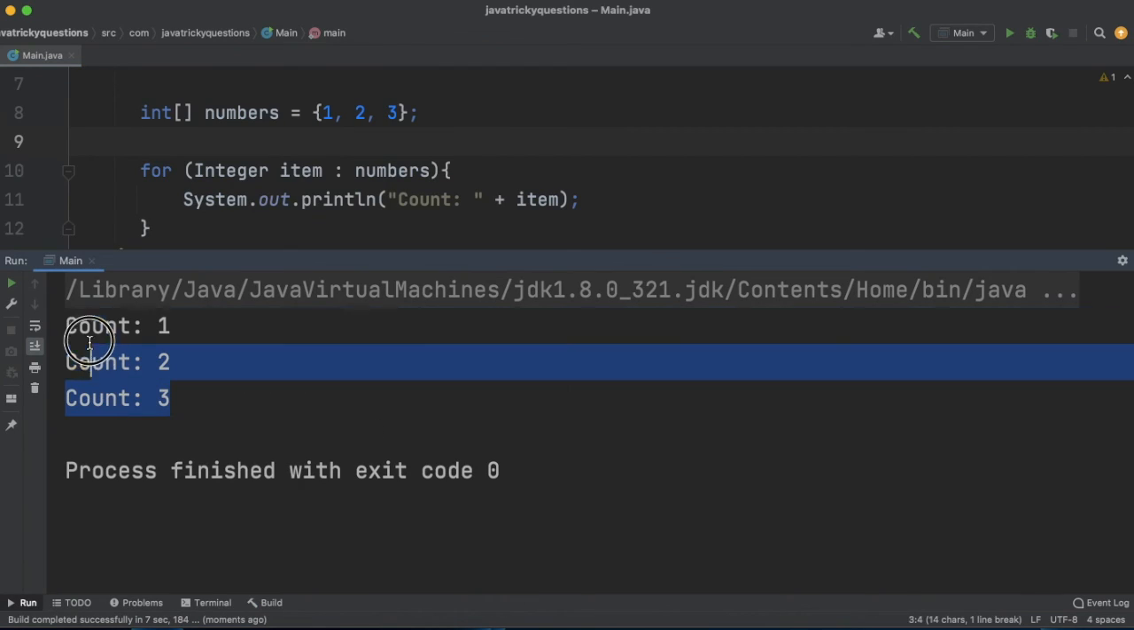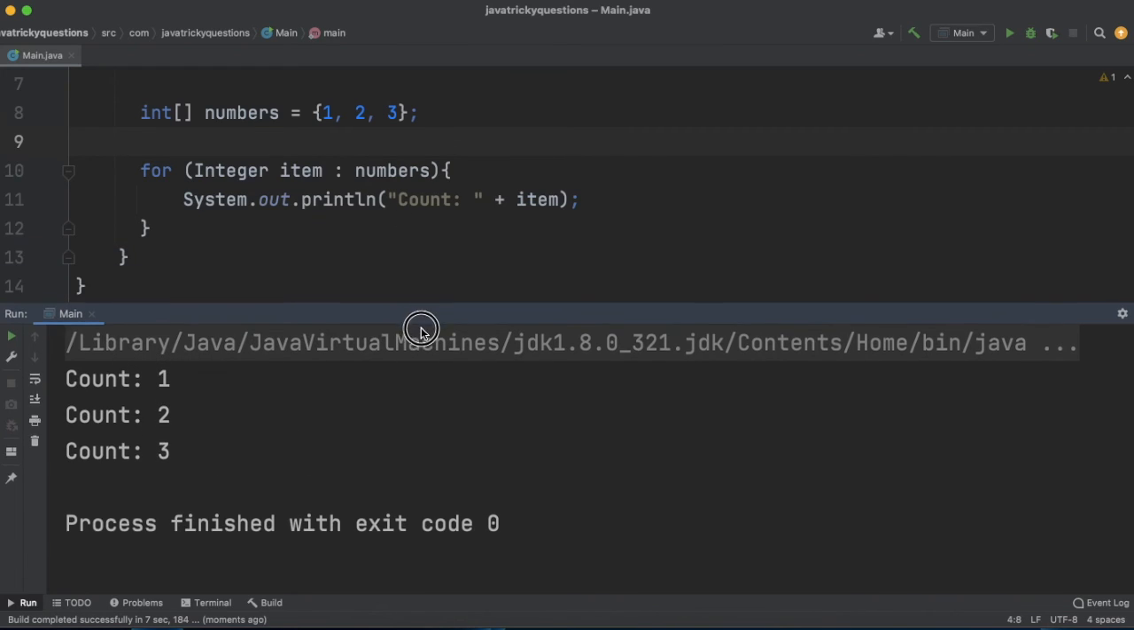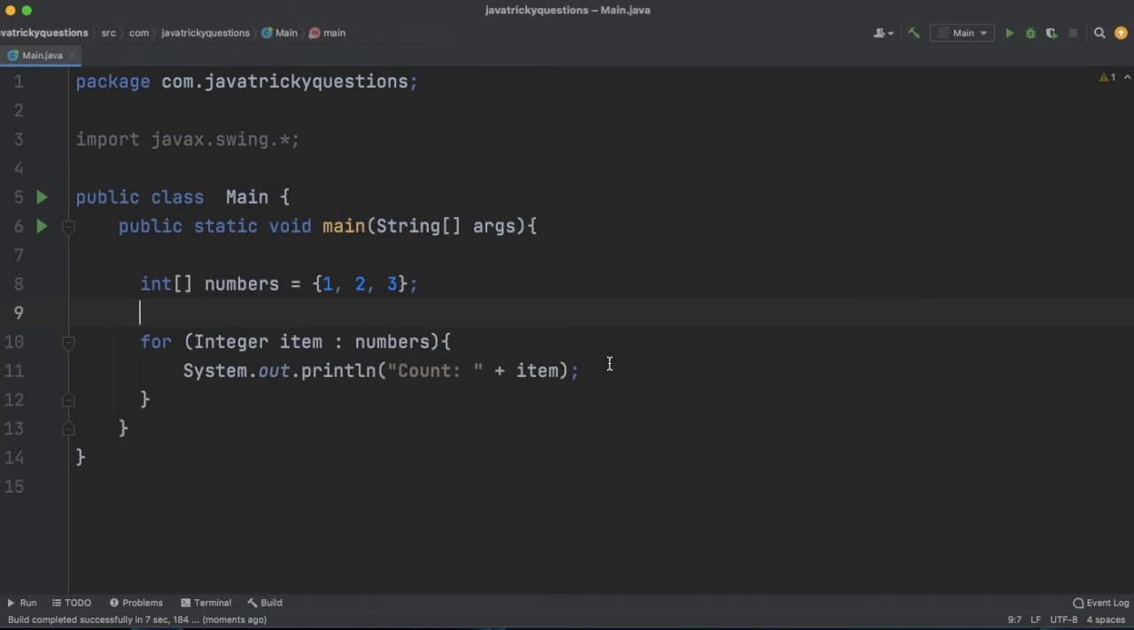Alright friends, as you can see, we accomplished the same thing, printing numbers from 1 all the way to 3 by using the enhanced for loop.